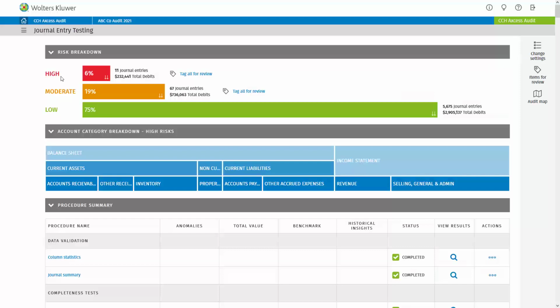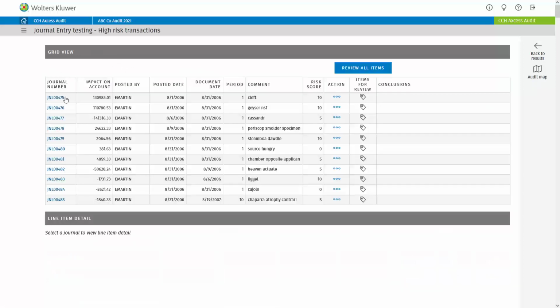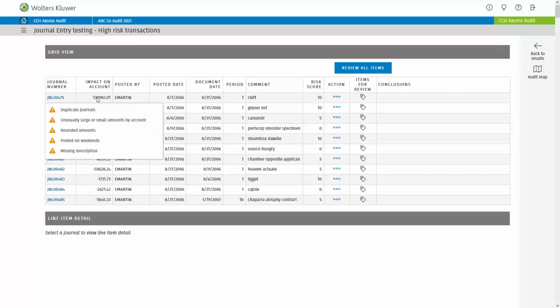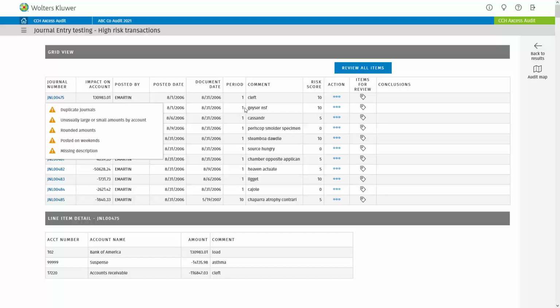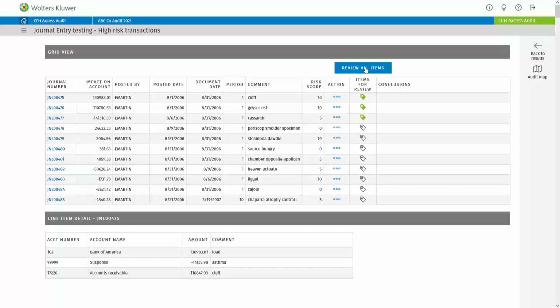So the results break down the journal entries into high, moderate and low risk. I can see that 6% of my journals were high risk, which is 11 journal entries representing $232,000 in total debits. So let's drill down on those high risk items. I can see the list of journal entries. If I hover over each one, I can see which of the red flag indicators were met by that journal. And if I click on it, I can see the line item detail for that journal. We may decide that we want to review all high risk items as part of our policy. So I can either tag individual items for review, or I can simply review all of the high risk items.